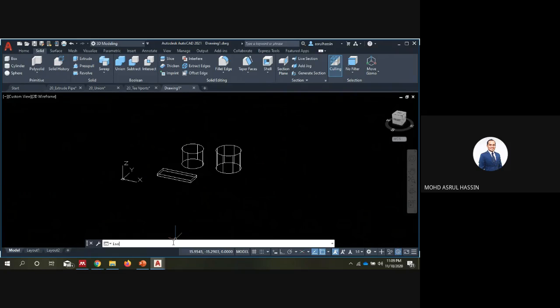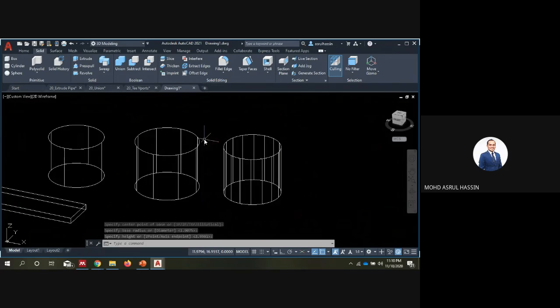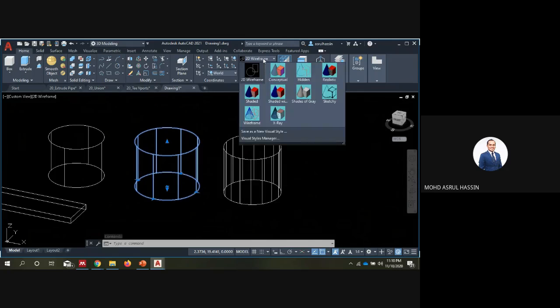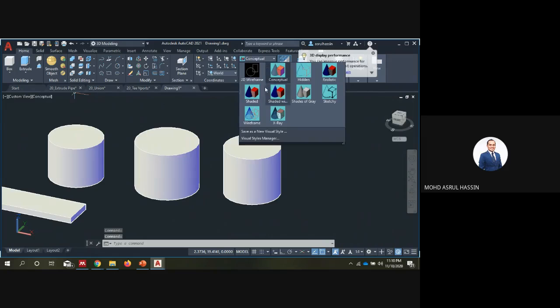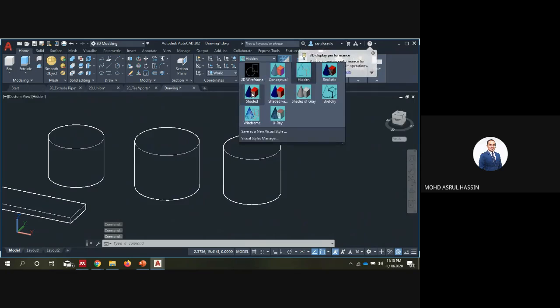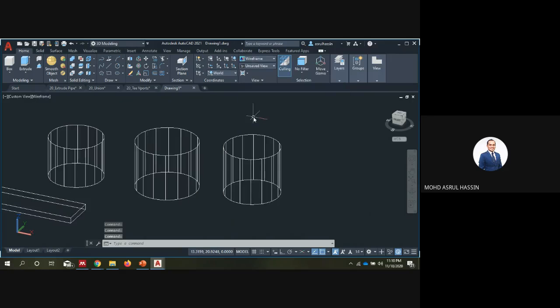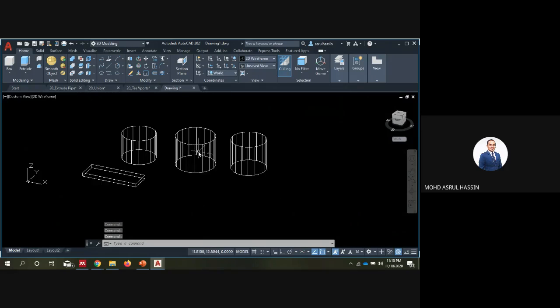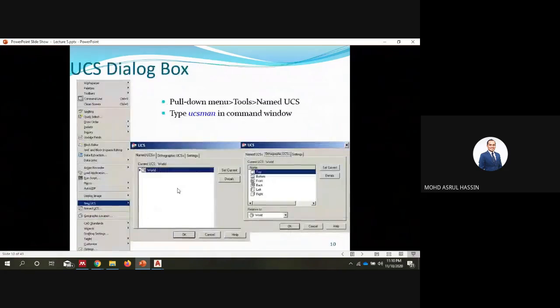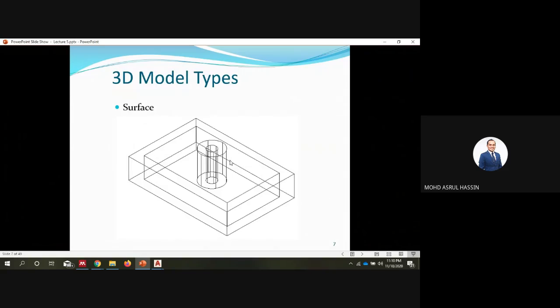Also, you can change to other line counts. So now 8, you want to change to 16. For example, you draw another cylinder, and then it has 16 lines. You can also change the type of 3D drawing display, for example conceptual, hidden, shaded, or wireframe. The normal one is wireframe, we call this the wireframe, and then surface and solid.